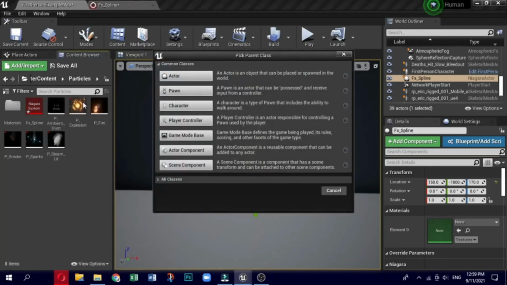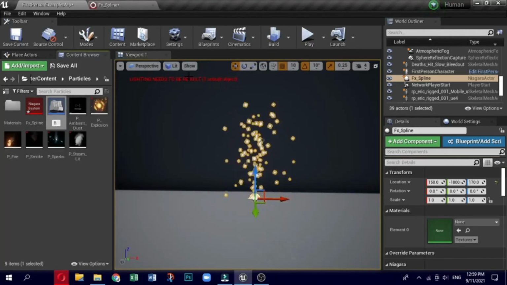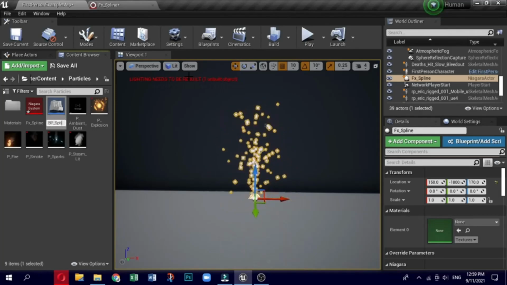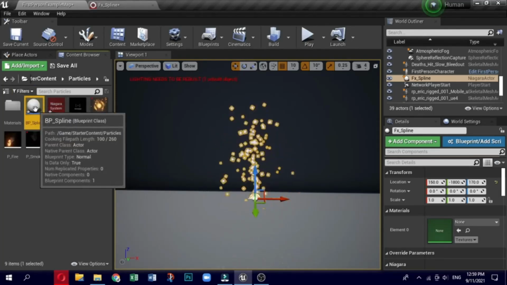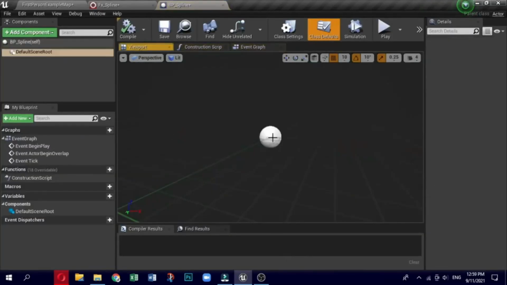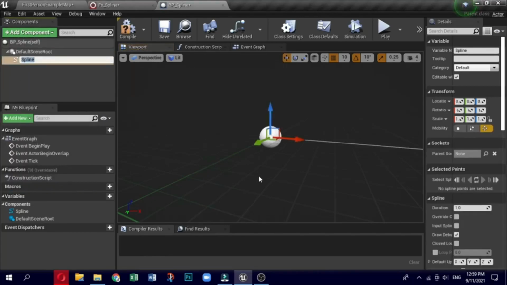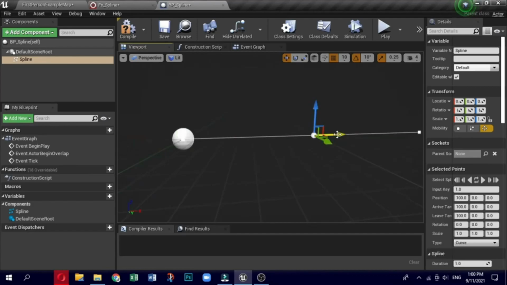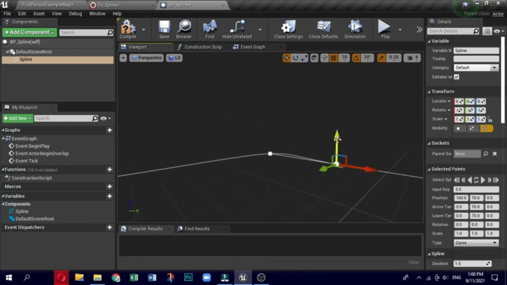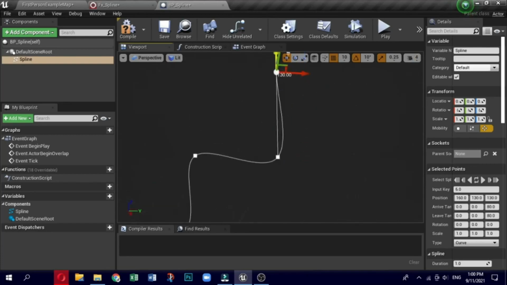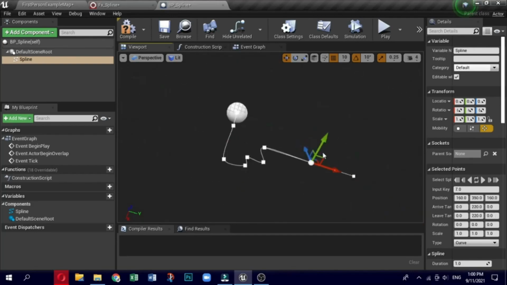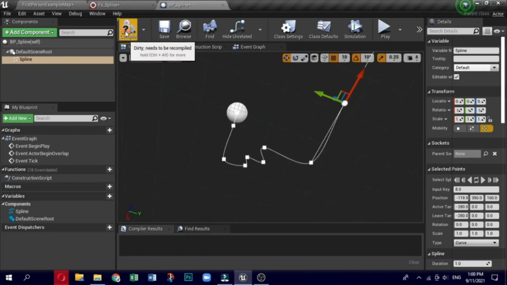Now you will create a blueprint class here, BP_spline. Just open this and add the spline component. Now create some random shape by dragging and adding new spline points. Maybe 7 to 8 spline points you can add. So here we are. Compile this and then go to the level and drag the BP_spline onto the level.